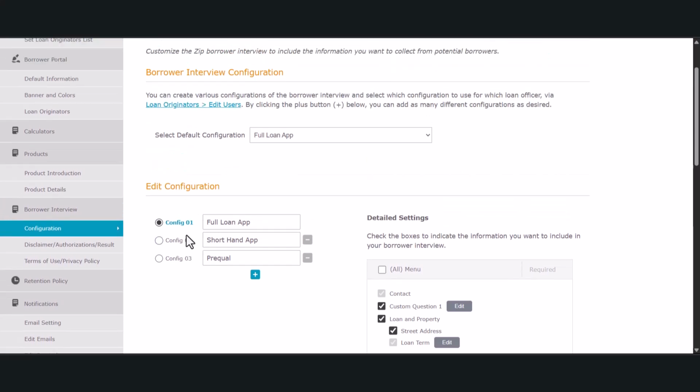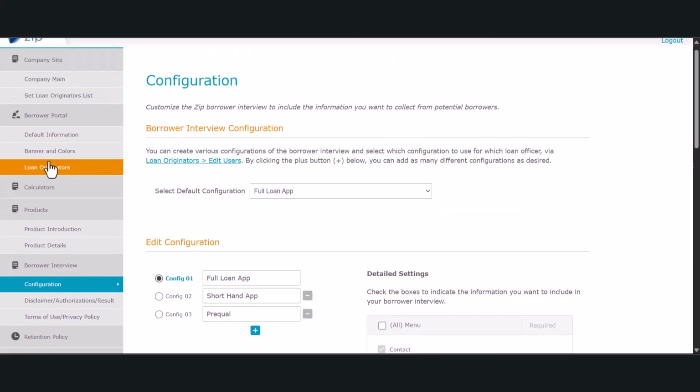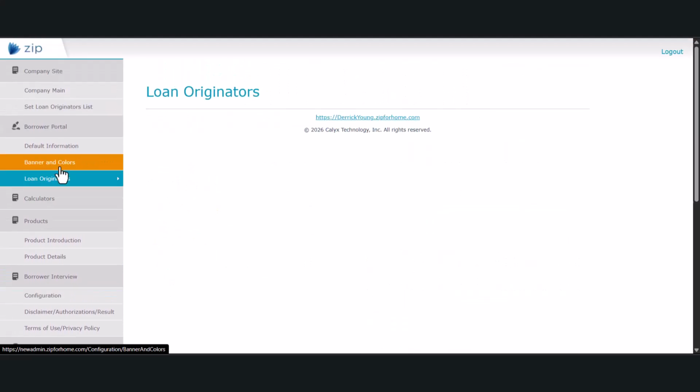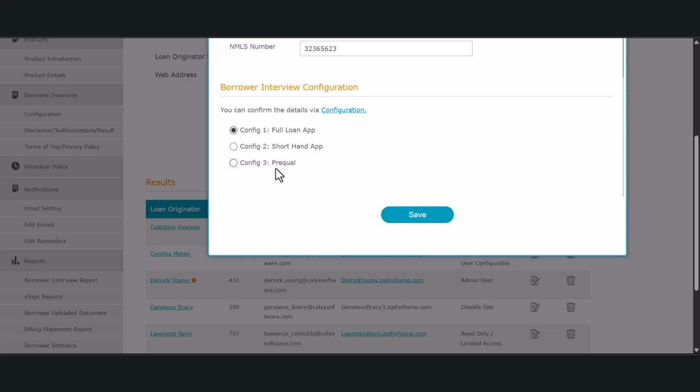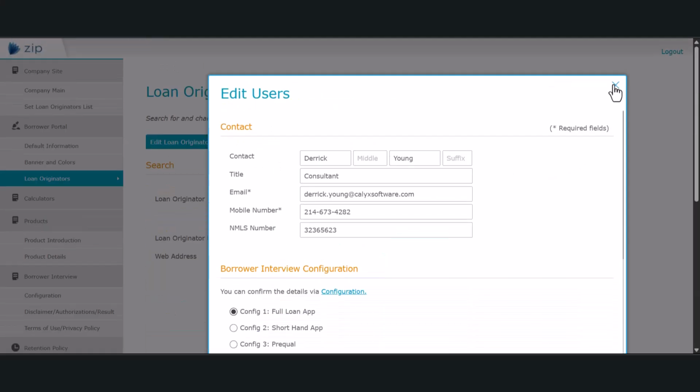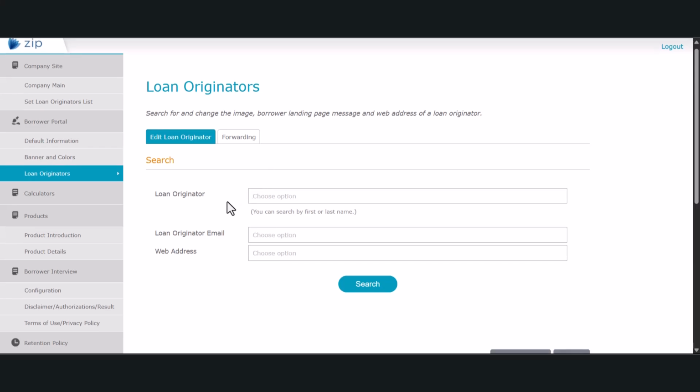Once you've created your configurations, how do they actually get used? That happens back in Loan Originators. You assign a configuration when you add a new user or when you edit an existing user. Whatever configuration they're assigned is what borrowers will see when applying through that LO.